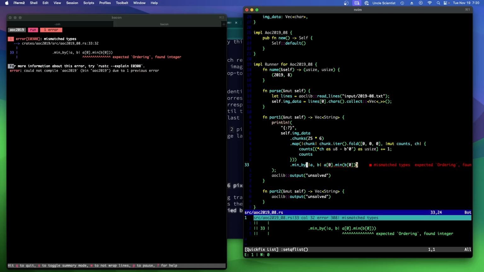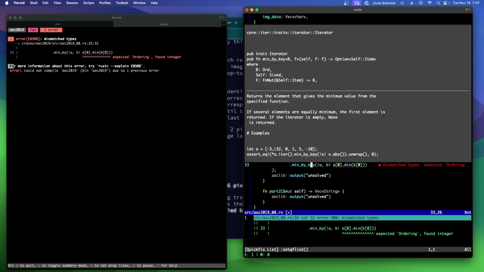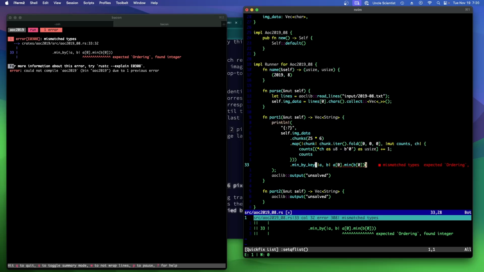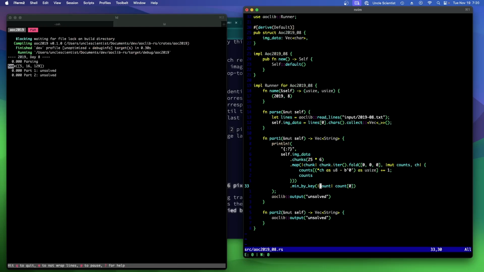Let's take a look. Let's look up min by key. Returns an element that gives a minimum value for the specified function. Oh, okay. So we just do it that way. Okay, I like that. Count 0. So that should work, right? Yeah. Okay. So apparently there's only 5 zeros on one of the layers.